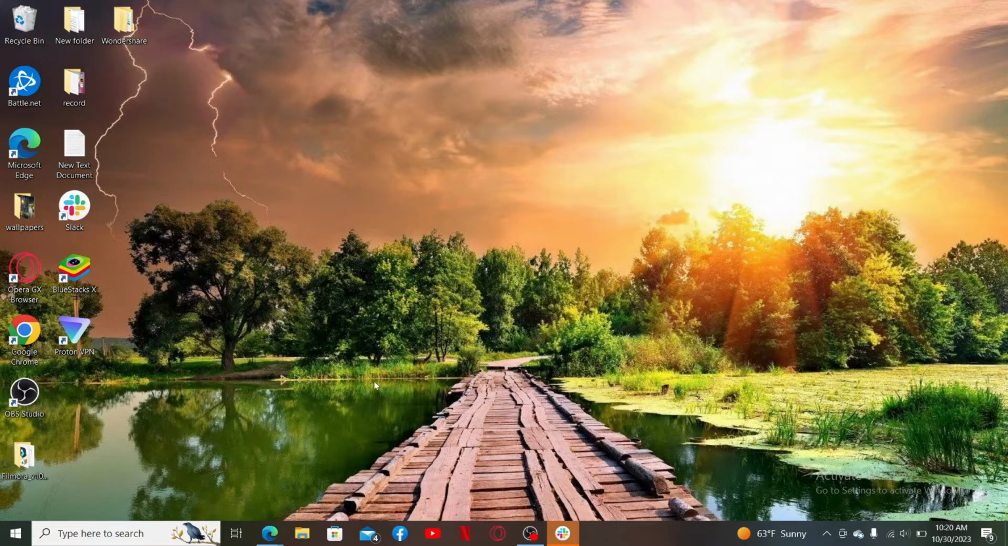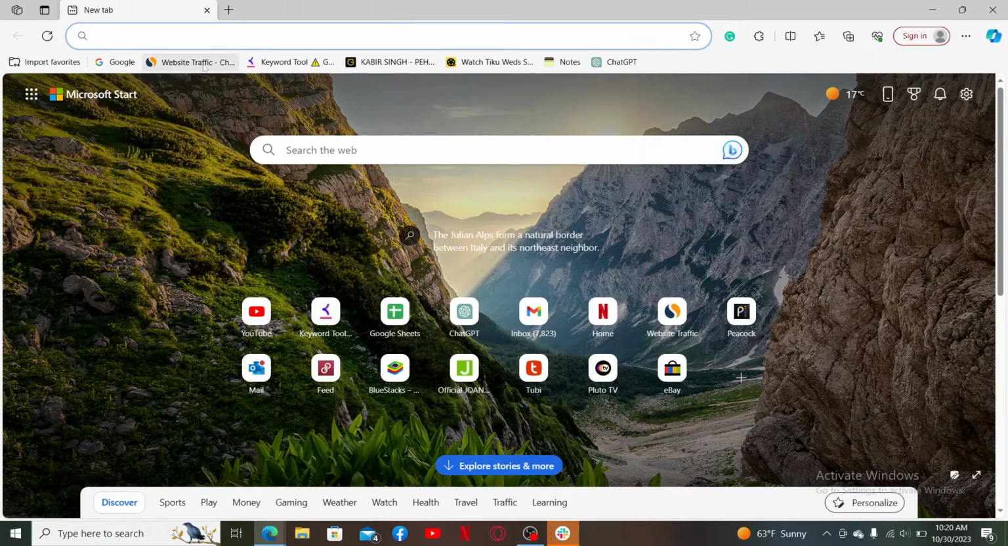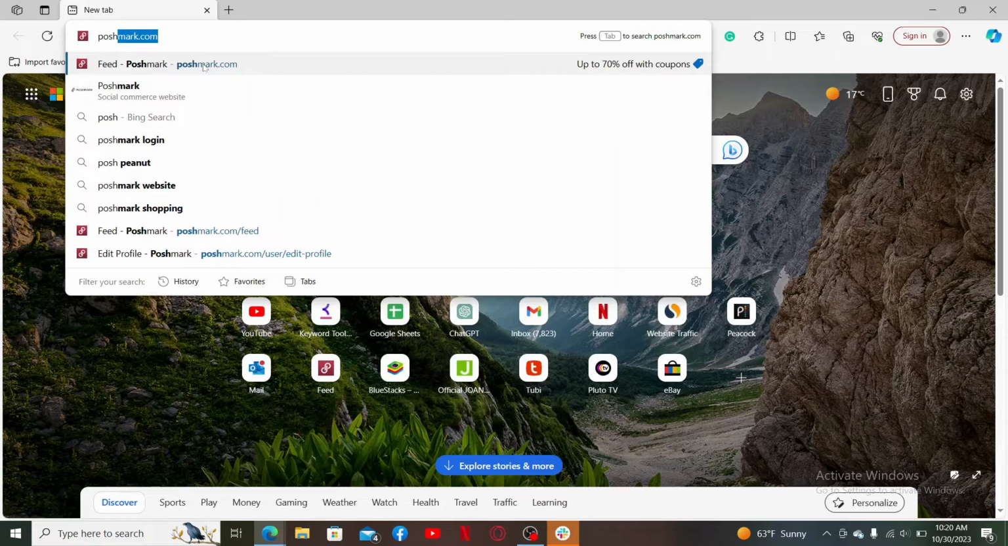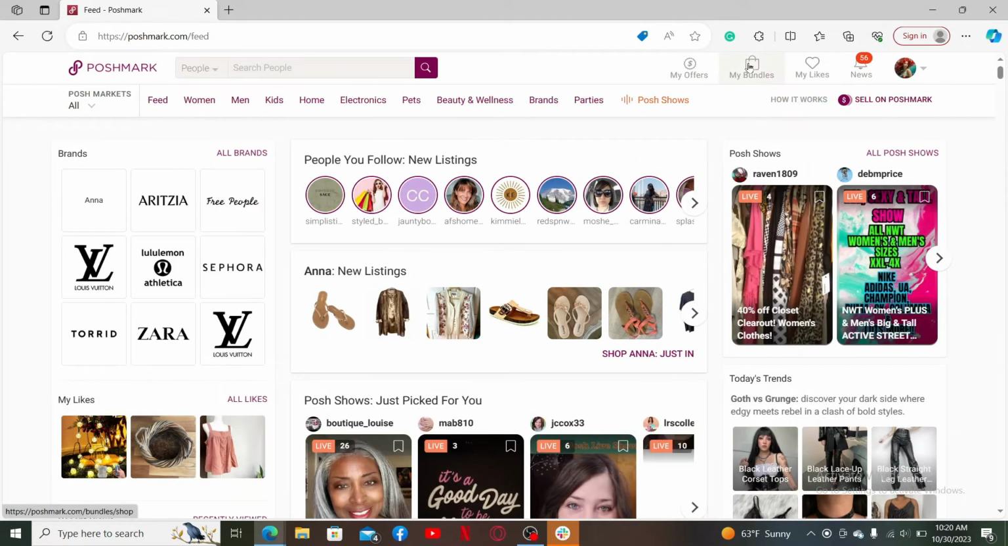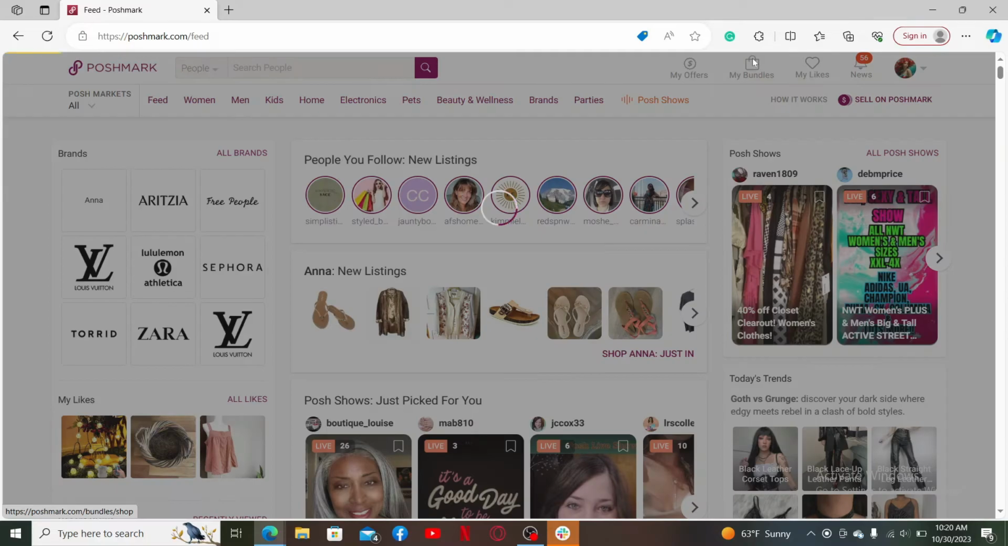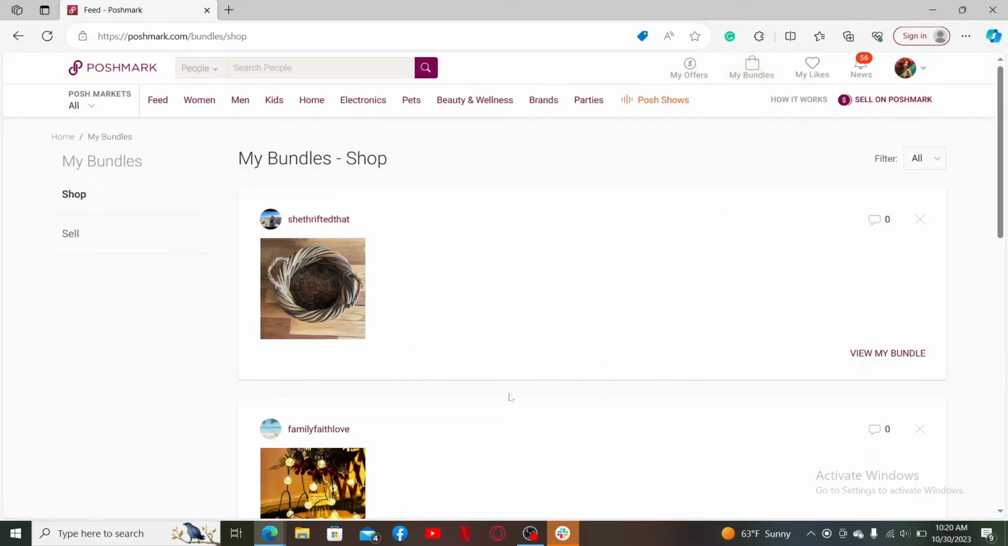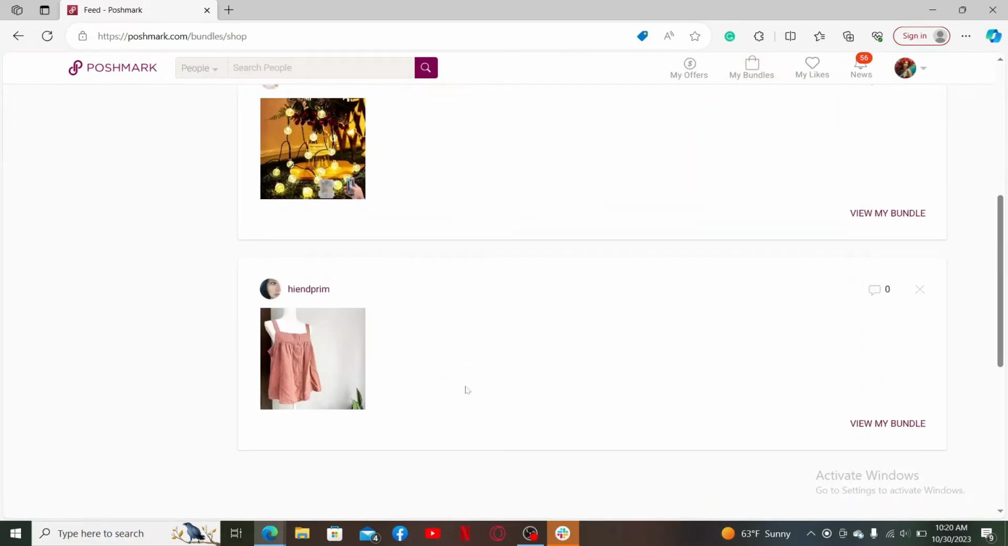Start off by opening a web browser and typing poshmark.com into the web address bar and searching. Also make sure to log into your account. After you are logged in, open up your My Bundles icon at the top right hand corner. It'll then display all of the items that you've added to your bundle.